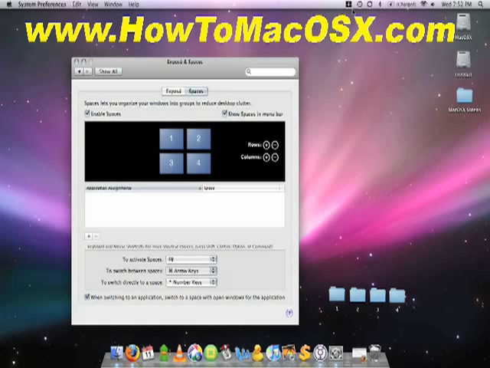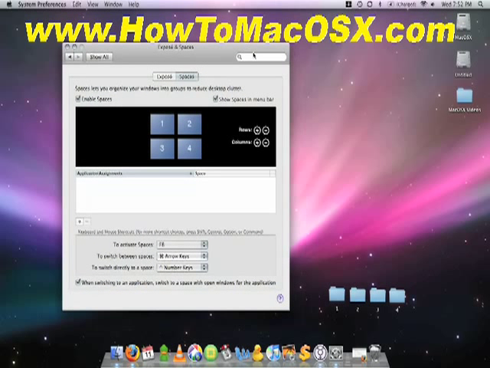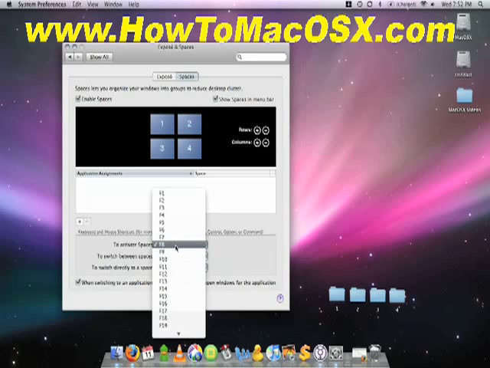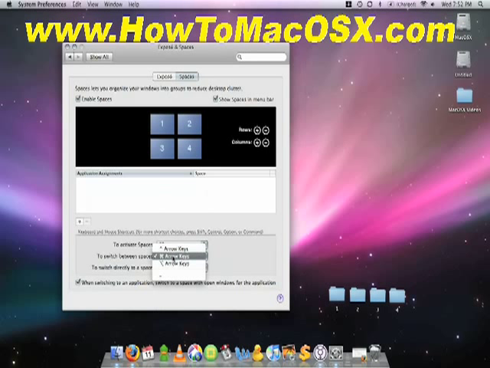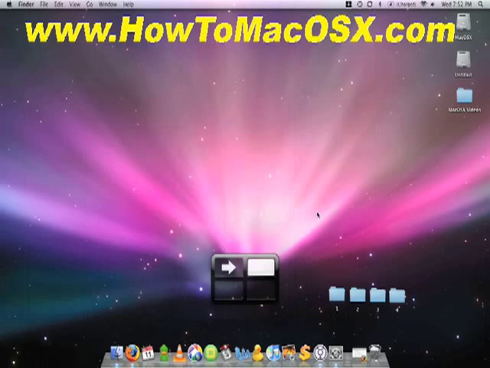If you look at the top right here, that little logo right there will pop up the System Preferences straight to Exposé and Spaces, so you don't have to go back into it. So this is how it works. I'm going to go ahead and show you the shortcut real quick. I have it set right here. To activate Spaces is F8. To switch between spaces is the Command key plus the arrow. Okay, so if I were to hold down Command and press right, it goes to a different space. So these are the 4 spaces, as you can see.